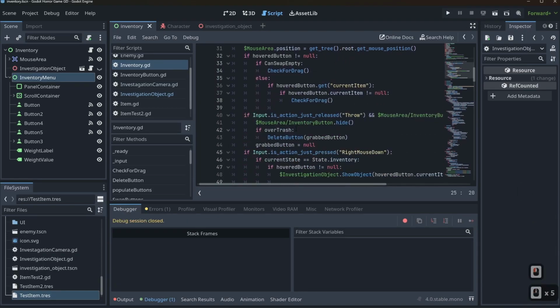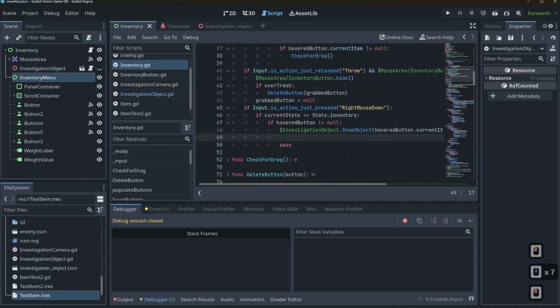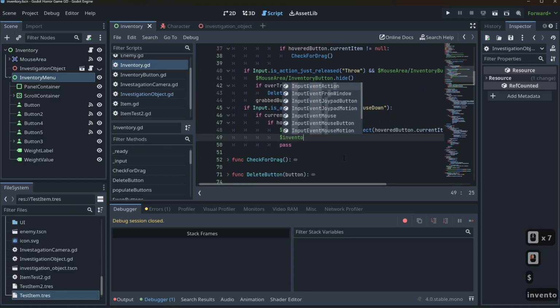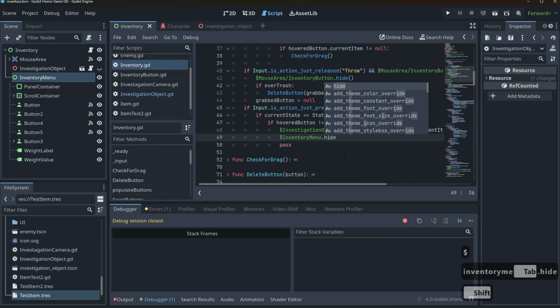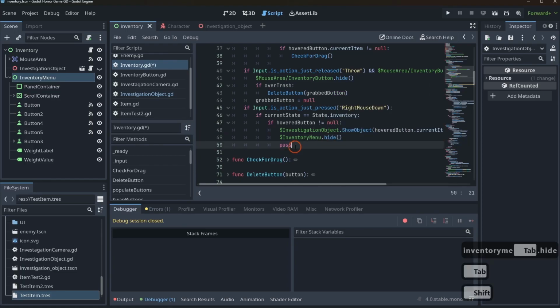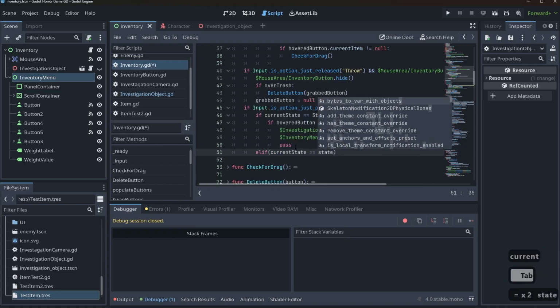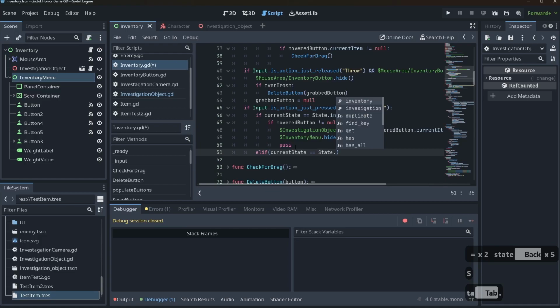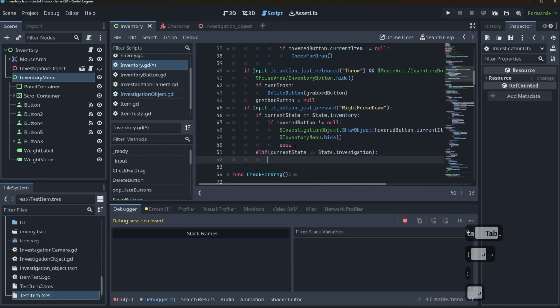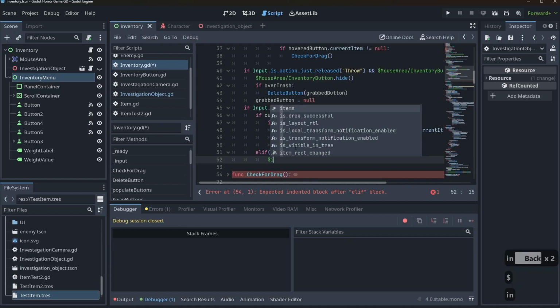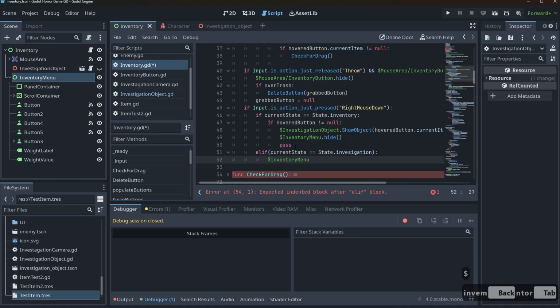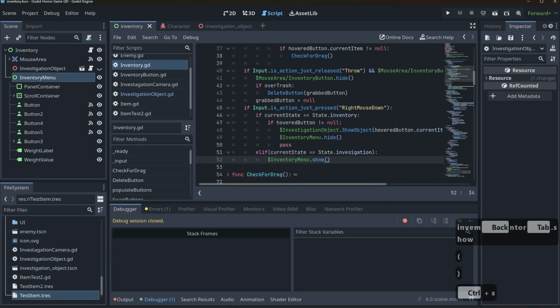So now if we come back in here and come down here, we could basically just hit $ inventory menu .hide like that, and that will hide it. And then we probably should just already set up our other state. So we'll just say else if current state is equal to state.investigation, then we'll just say the exact opposite. So $ inventory menu .show like that. And we'll keep it like that for right now.